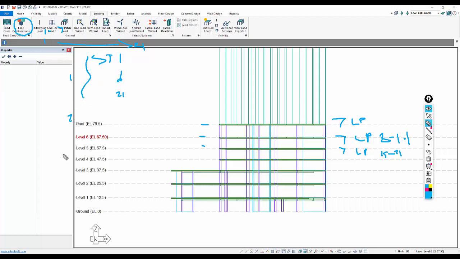Maybe we have 3 combinations. We have service sustained and maybe initial. This is relevant to a post-tensioned design, for example. And so we would have this replicated 3 times. So 21 times 3, we would have a total of 63 combinations just to take care of all the load patterning happening for these 3 levels.